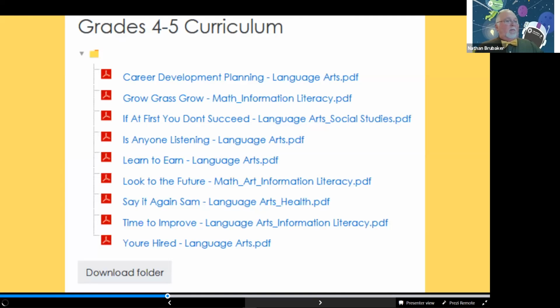One of the things I want to point out is down at the very bottom, there's a download this folder button, and this is inside every folder. I'll say it again, but I usually forget. Basically, you click that button and everything in that folder is downloaded to your desktop, where you can decide what you want to do with it.